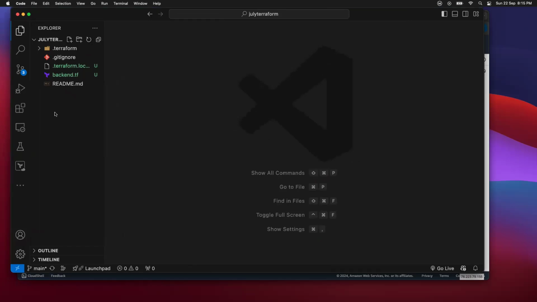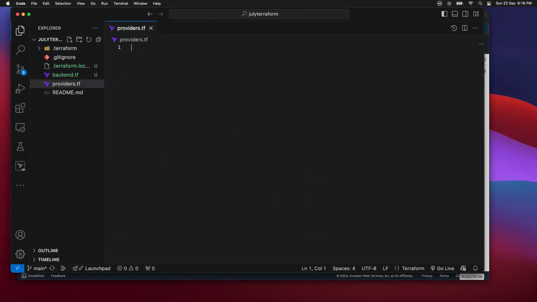I will quickly create a new file again. I'm just going to call this providers.tf. And in here, I'm going to configure the AWS provider.